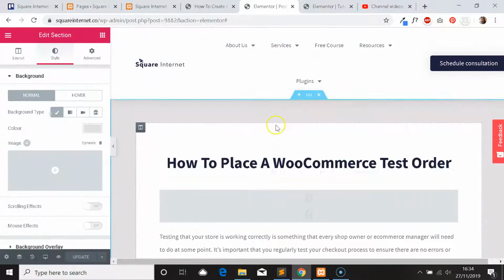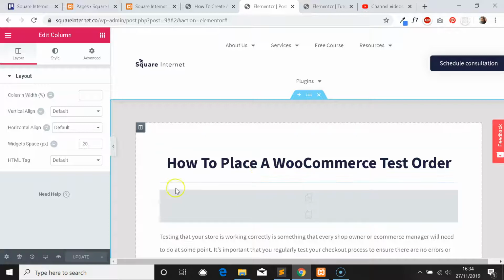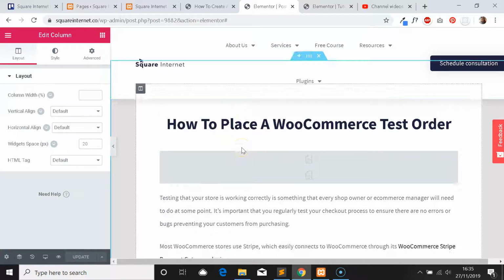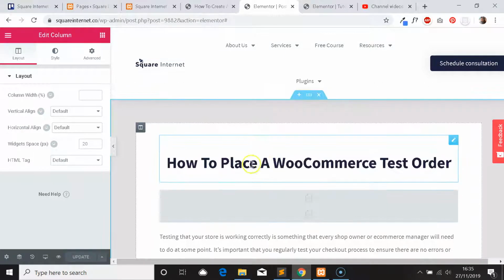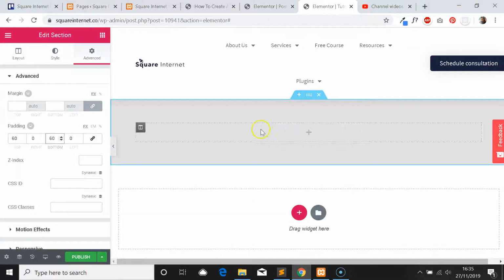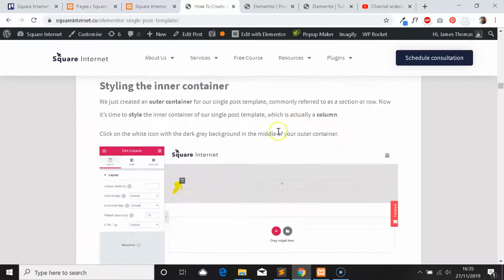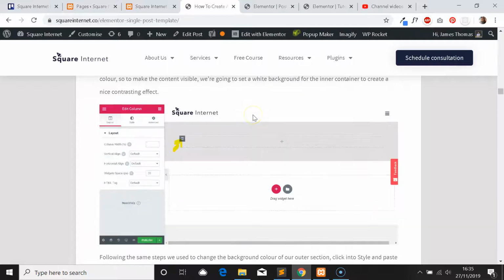But what I did was I set a light grayish type background color here, and I wanted my actual inner container to be white so that there was a contrast. Just wanted it to be really simple and straightforward because I really like simple, minimal design. I think it's the best way to go. It's going to be the easiest for people to read the content if it's just really simple. So the next step, as in the article here, is to style the inner container, which I'm going to do now.